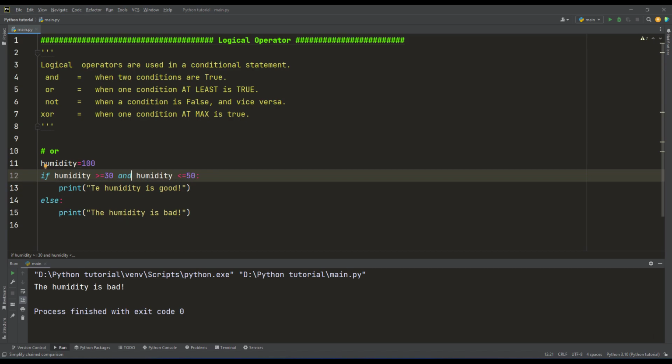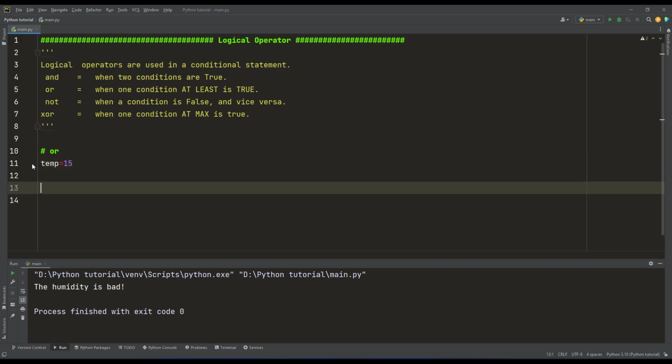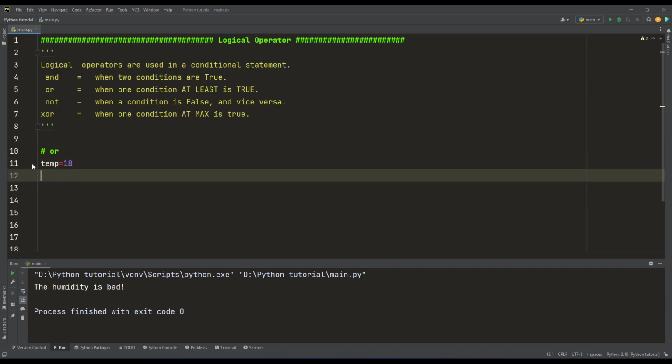Here the same thing, we can use it with equal or without equal. Let us consider another example. Let us say there is a temperature equal to 15. I am in the Netherlands, I live in Leiden, and I think a temperature of 15, 18 is not that bad. So if the temperature is greater than or equal to 0, or the temperature is less than or equal to 30, I will say no, 0 is not good, like 15.